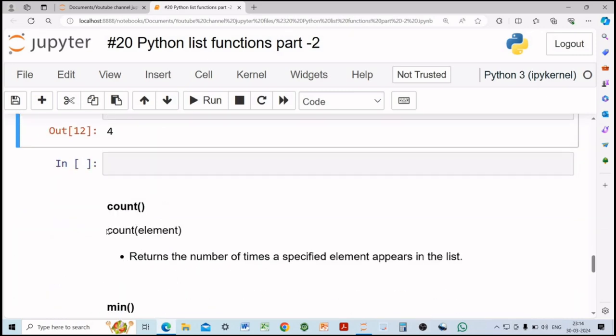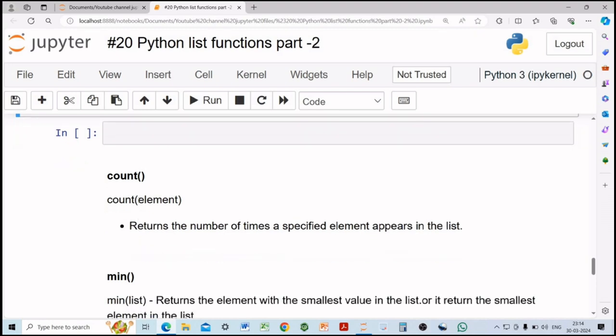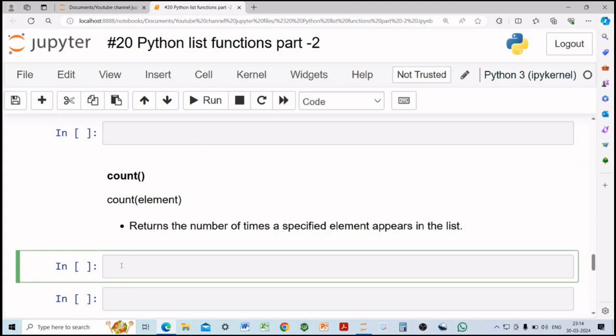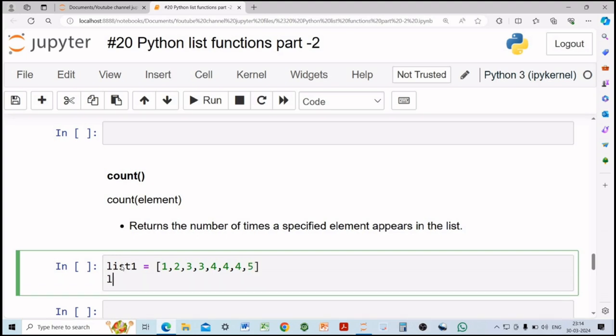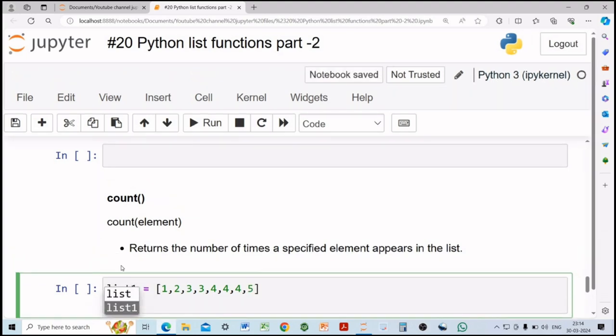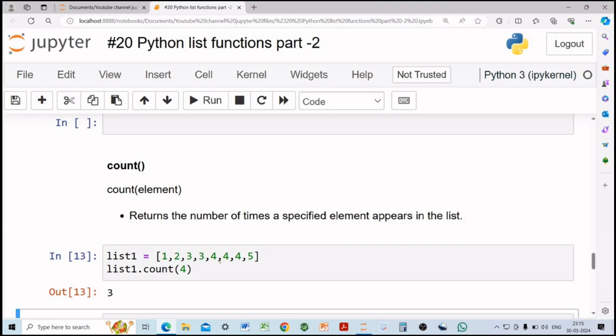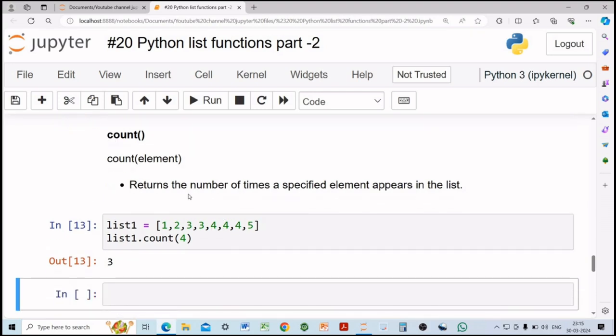Now the count function. We pass the element to count, and it returns the number of times that specified element appears in the list. ये हमें return करेगा कितने टाइम हमारा जो element हमने यहाँ पे pass किया है, उसका count हमें return करेगा. So let's see the example. Suppose I'm taking list1 equal to 1, 2, 3, 4, 4, 4, 5, and I want to know how many times 4 comes in the list. Then I'll pass list1.count and pass the element here. So I'll get the count 3, since the element 4 comes 1, 2, 3 times. So this is our count function.